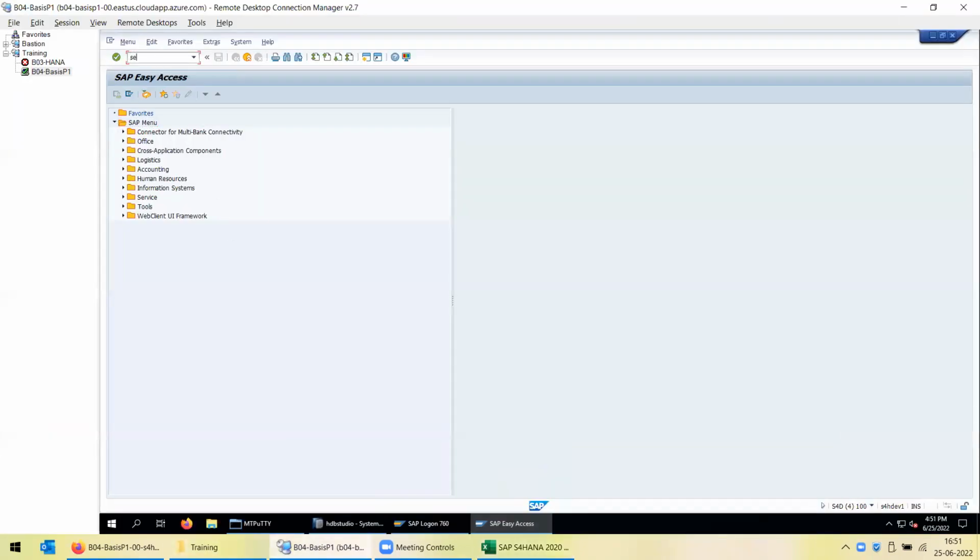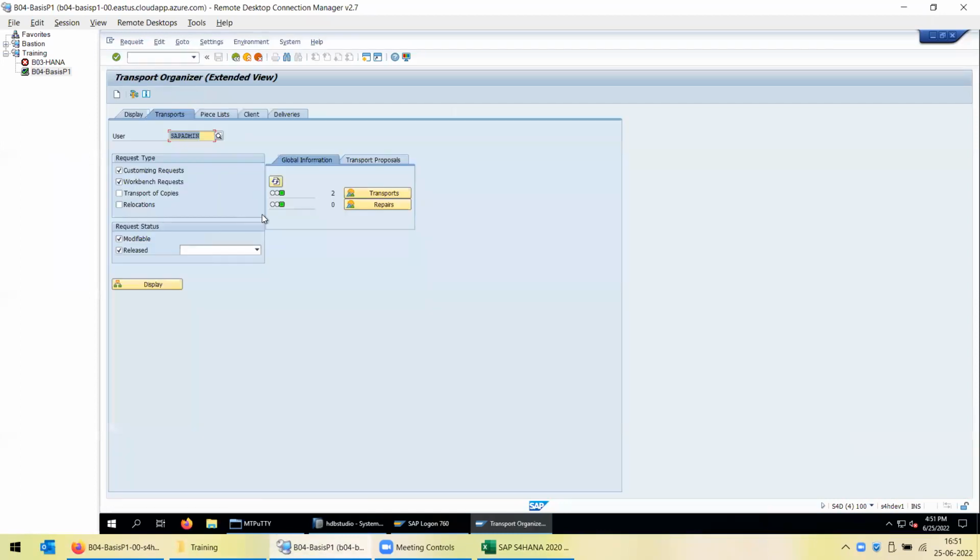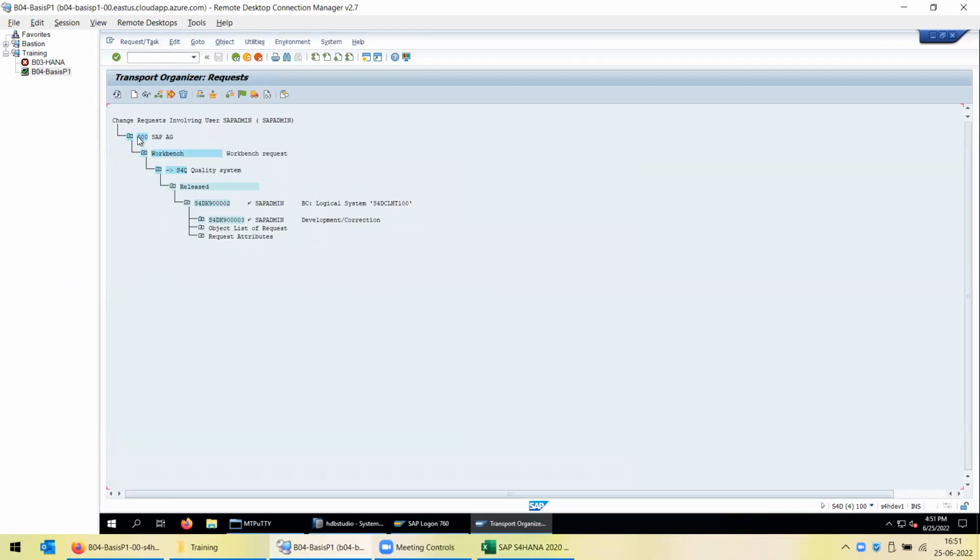Is it clear with everyone? I created the logical system while I was in the 000 client, so it was created under my 000 client. Here, in the 000 client under the workbench request for target quality system, I created my logical system. This was because before creating the client, I created the logical system. So it asked for a TR request and I created that TR request.